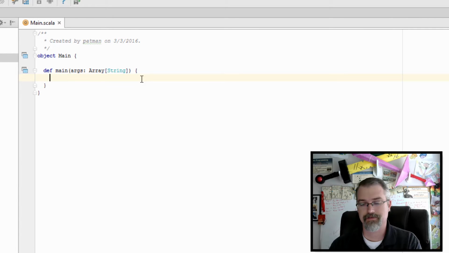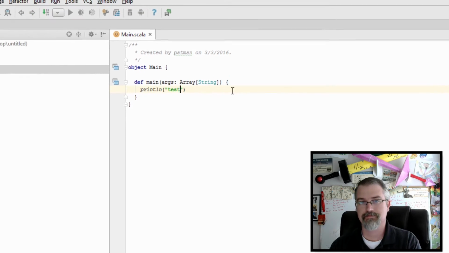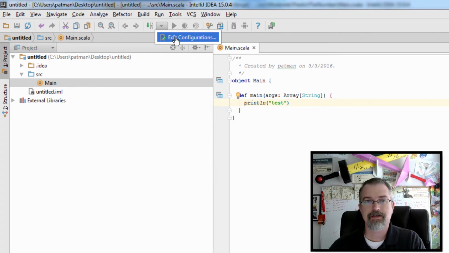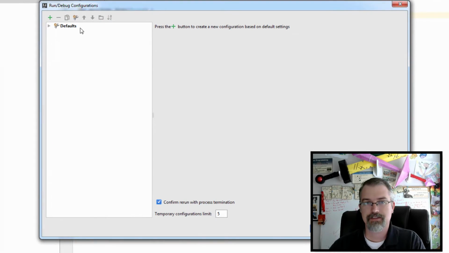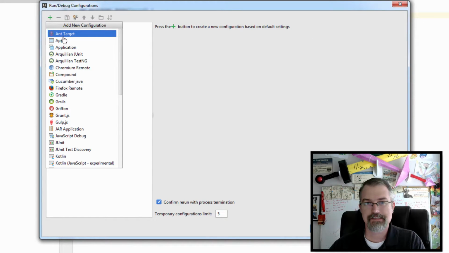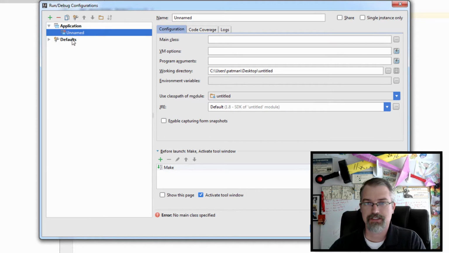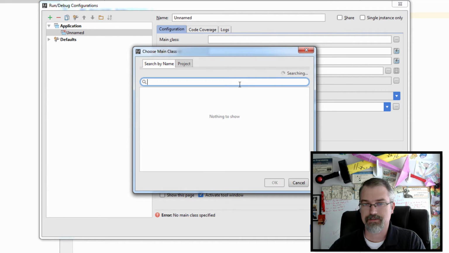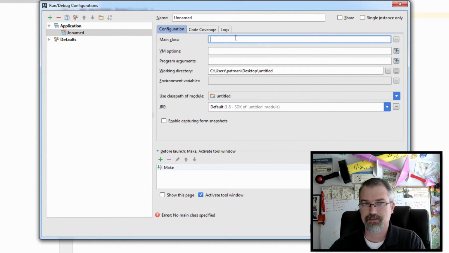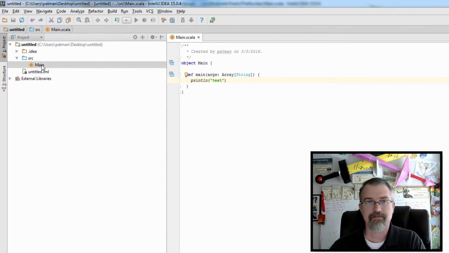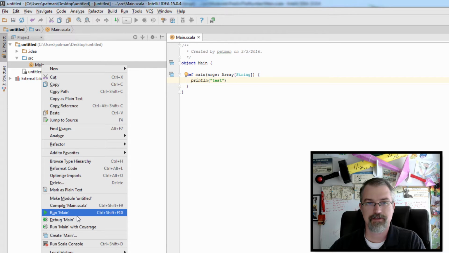The template for that. There we go. I can go up here and edit my configuration and an application. What do I have here? Nothing to show. Oh, here I can just right click on this and run it. Right click and run.